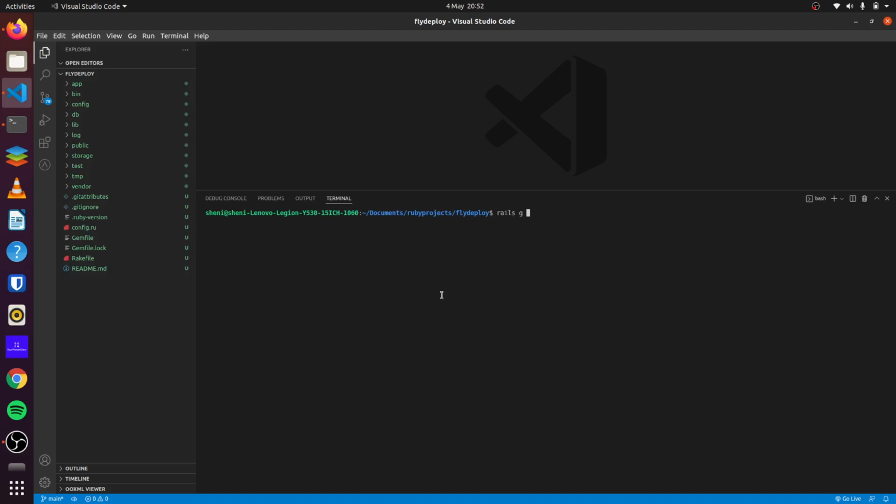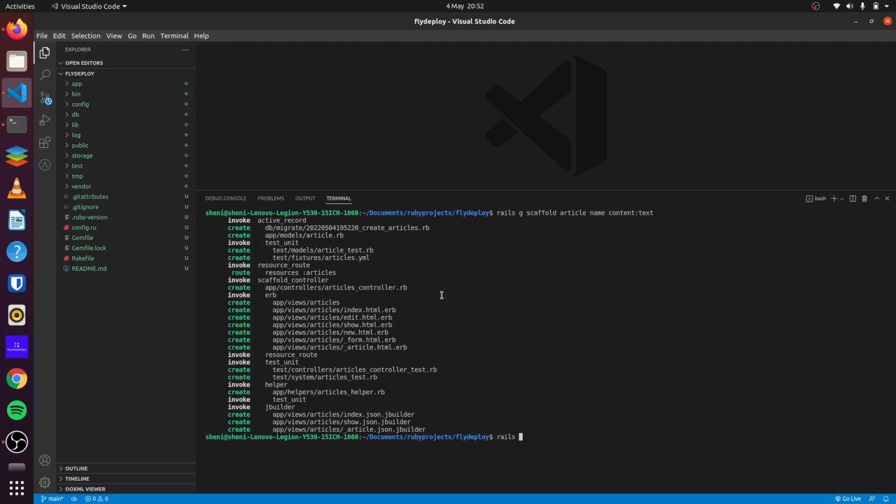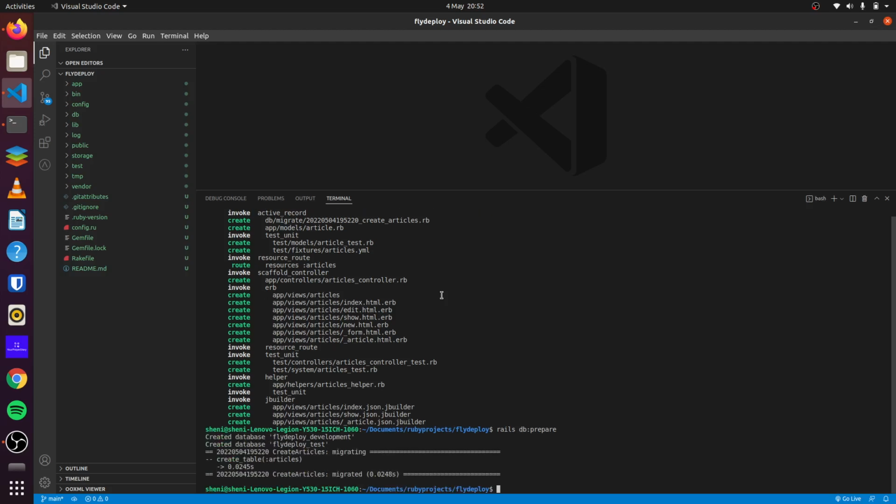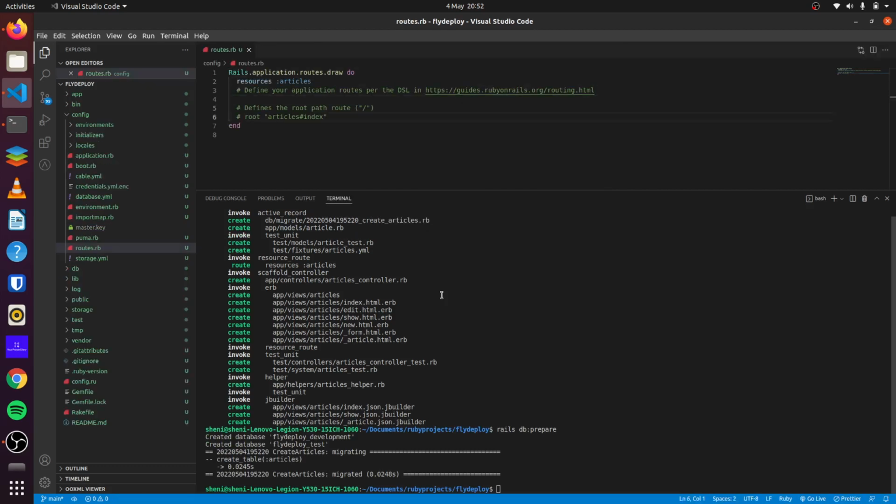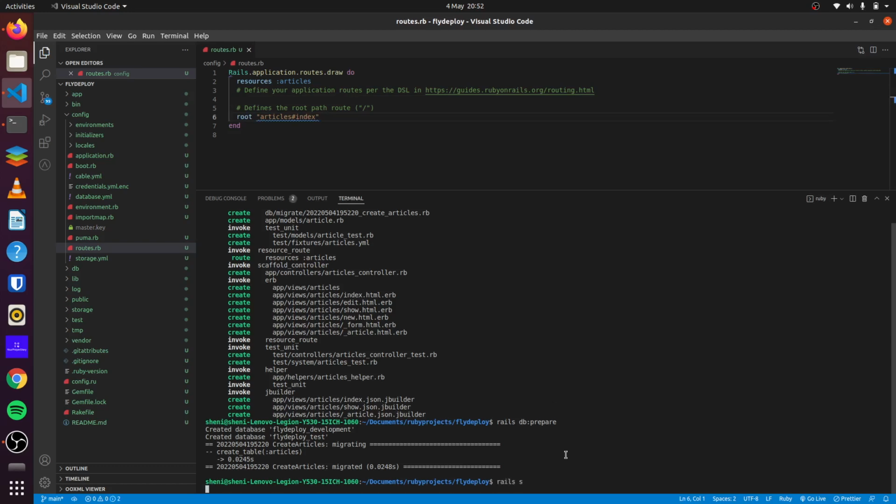We'll do rails generate scaffold article name. Let's say content of type text. Now we will run rails db:prepare. We haven't set up our database. And once we do that, we can update our routes. And we have it here. Start our server.